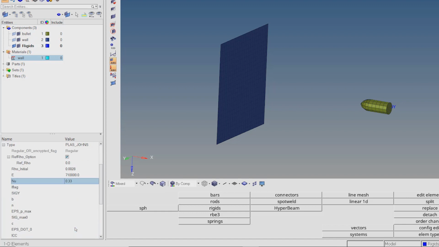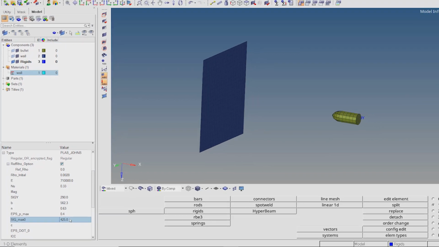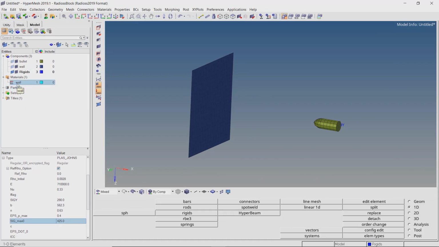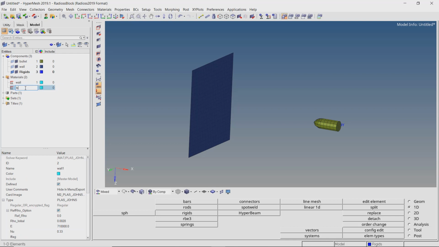We will set sigma y at 290 megapascals. Assign proper values for hardening parameter and hardening exponent. EPSP max specifies failure strain. Set failure stress sigma max to 425 megapascals. We will duplicate the wall material and change some parameters to create the bullet material. As the bullet is a rigid component, remove the maximum strain and stress settings.